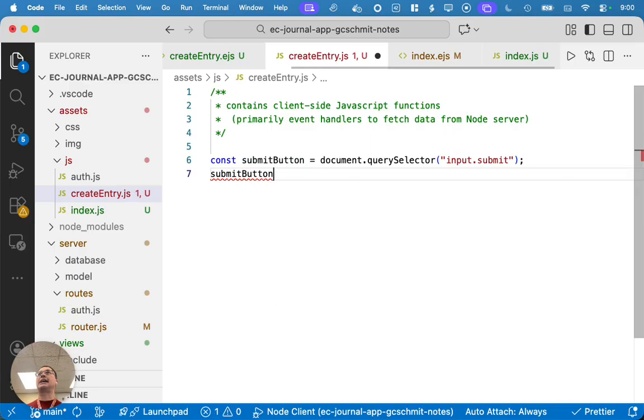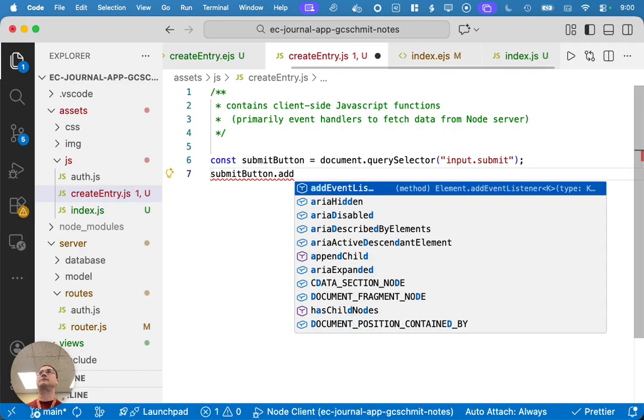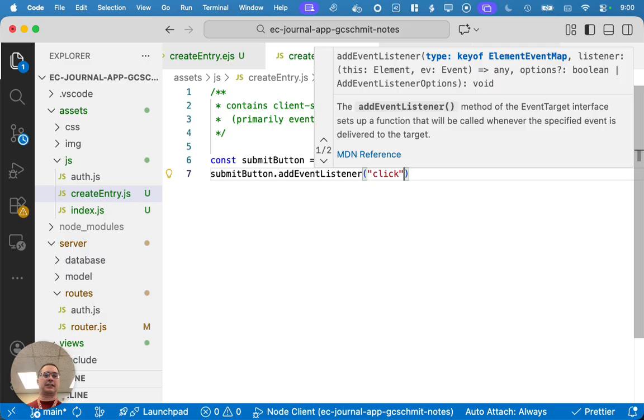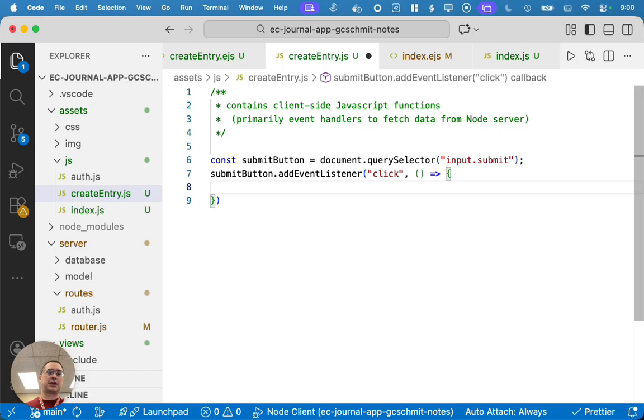We need to add an event listener. And as usual, we want to listen for that click event. And we're going to specify an arrow function to be called when the user clicks on the submit button. So when the user clicks on the submit button, we need to gather all the data they've typed in on the web page. And we do that using query selector and getting the value of the element that we find.